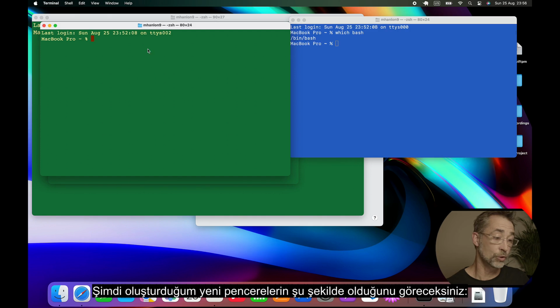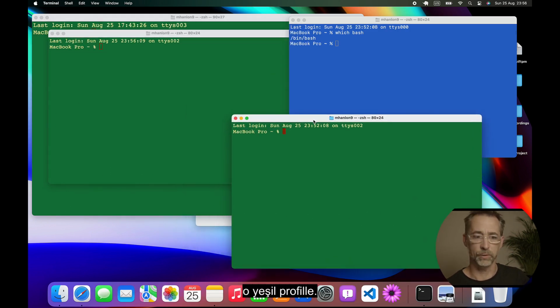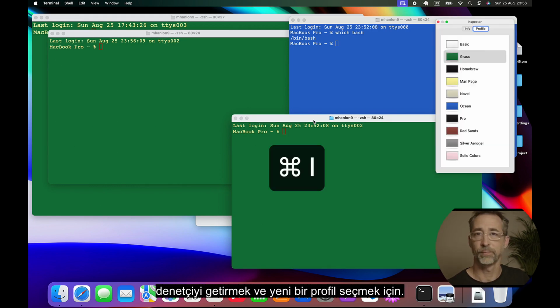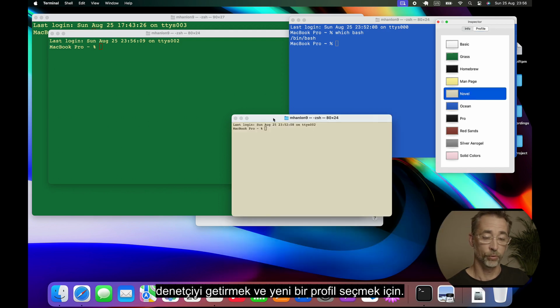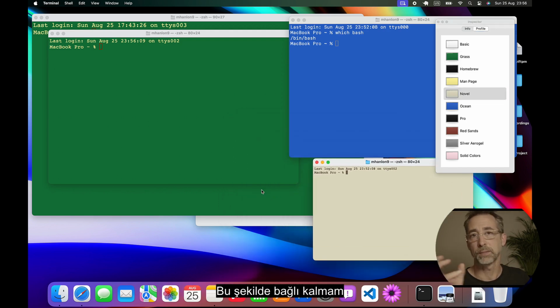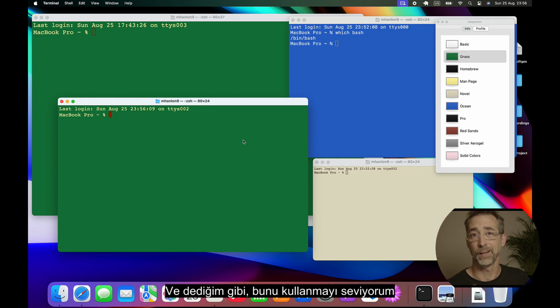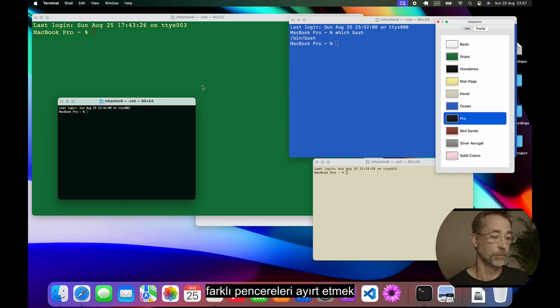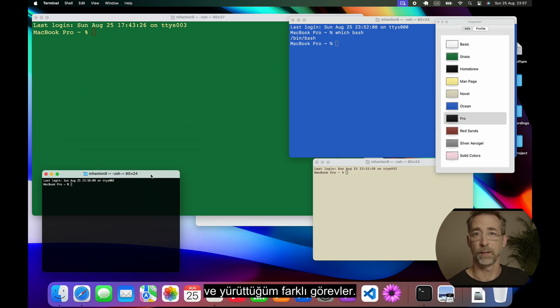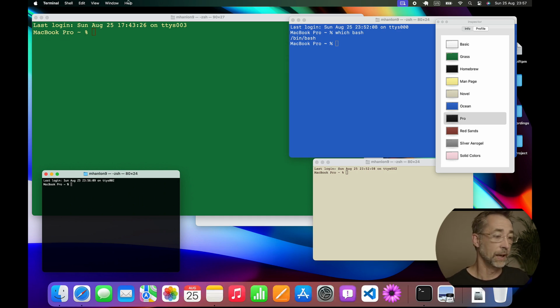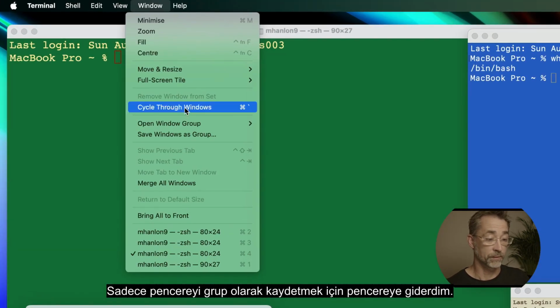Now you'll see that the new windows I created are with that green profile. I can change that by doing Command-I to bring up the inspector, and I can select a new profile. This way I'm not tied to just having the default one come up all the time. And like I said, I like to use this to differentiate the different windows and the different tasks I have running. So now if this were the state that I wanted to save, that I might use in certain occasions, I would just go up to Window, Save Windows as Group.